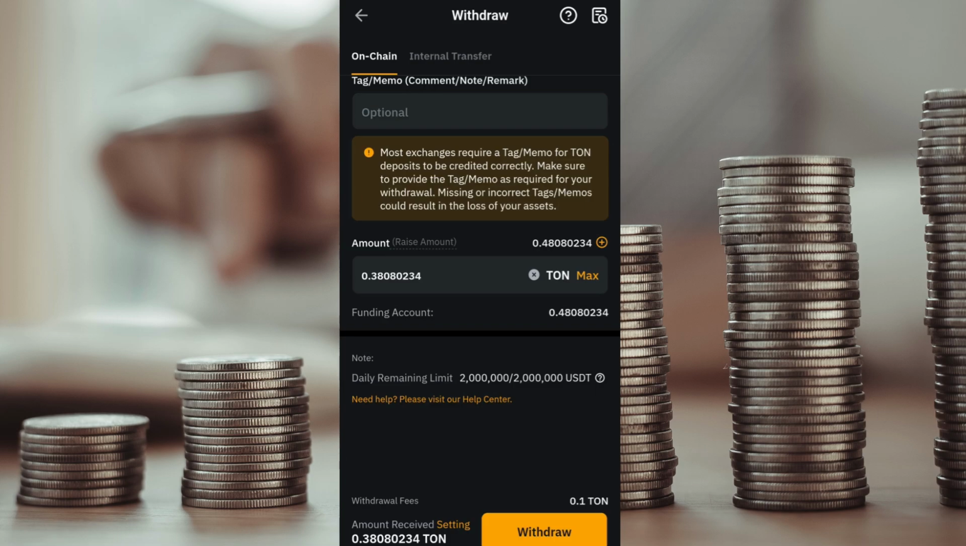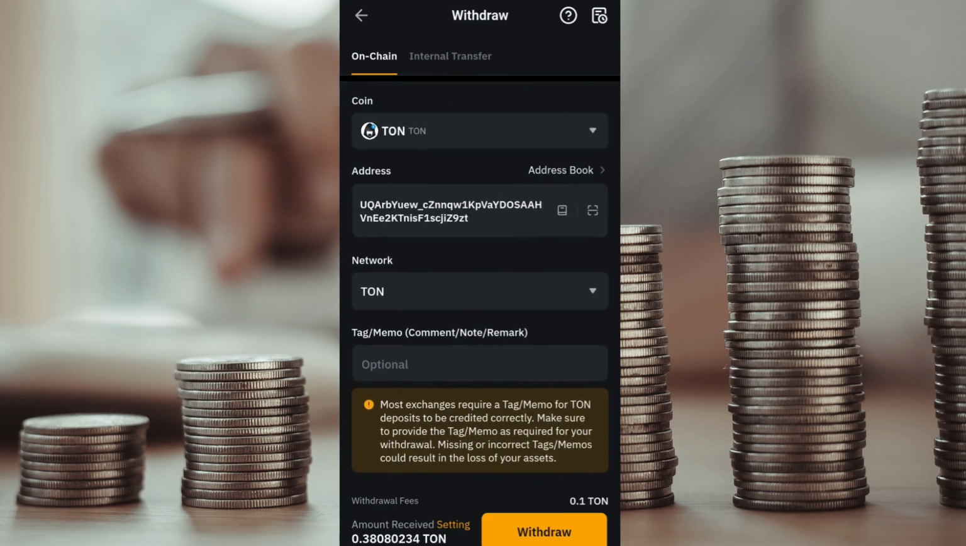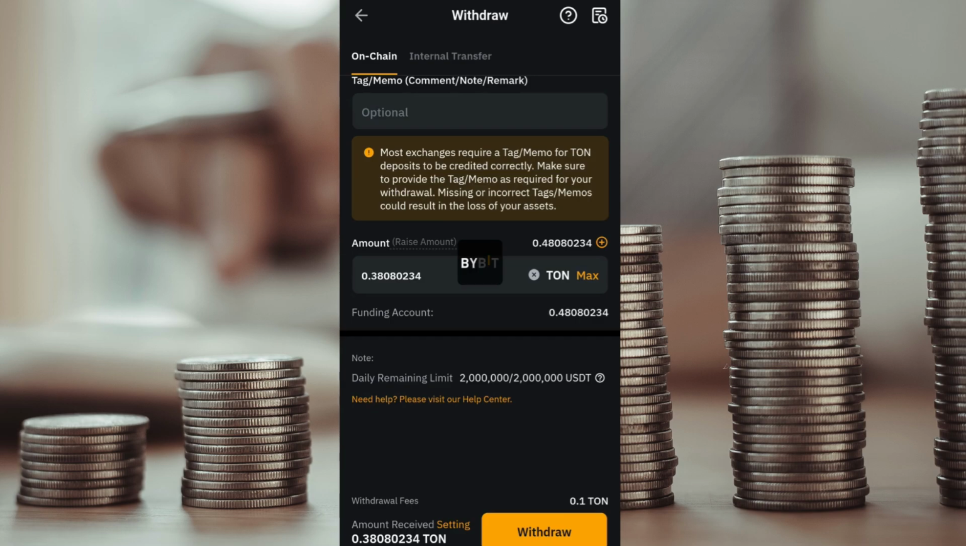After I click on max, you scroll down. As you can see, it's going to let you know the limits that you are left to transfer. My account has been verified, so I have this yield limit, 22 million USDT. That's the yield. And down here it's going to show you the fee you're going to pay for this transaction. As you can see, it's going to charge me 0.1 Ton. So after you've seen all of that and you've confirmed everything is correct, click on withdraw.